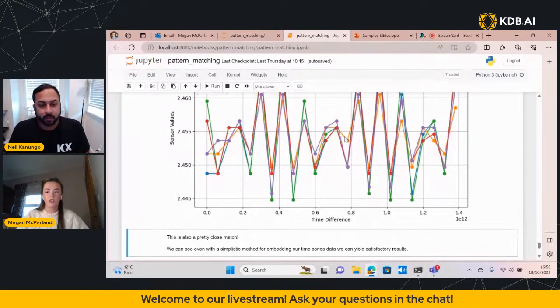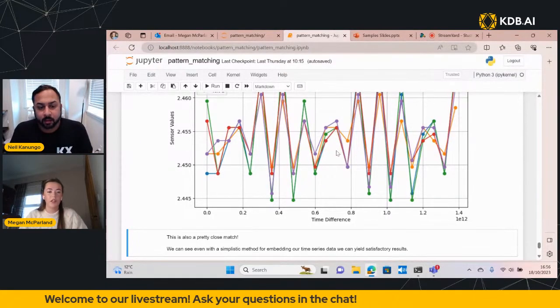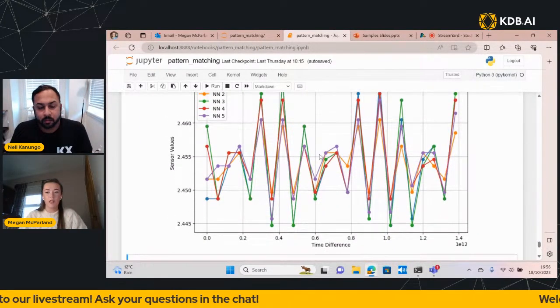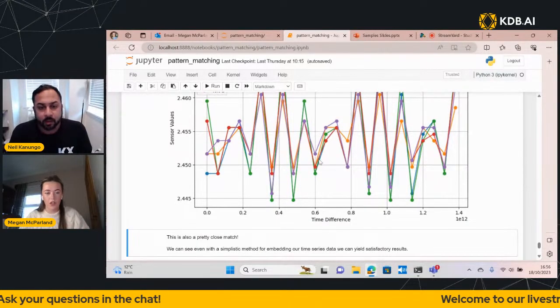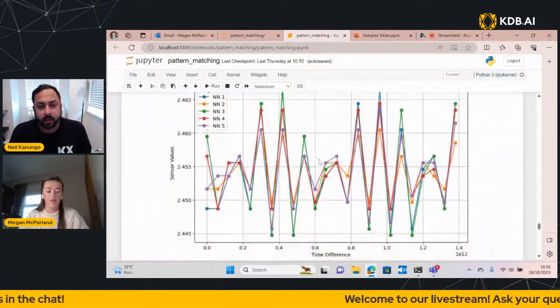And just to finish off then, there's actually a really useful feature that we have, which is filtering.